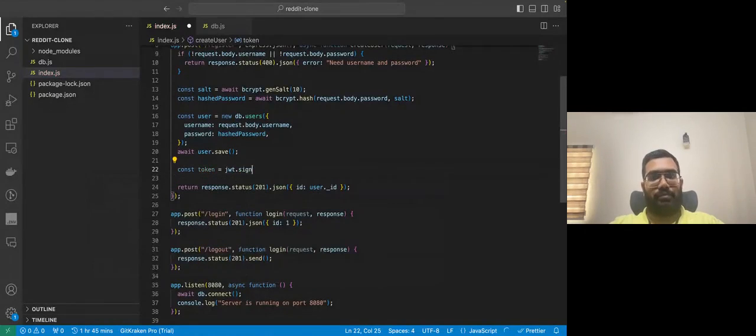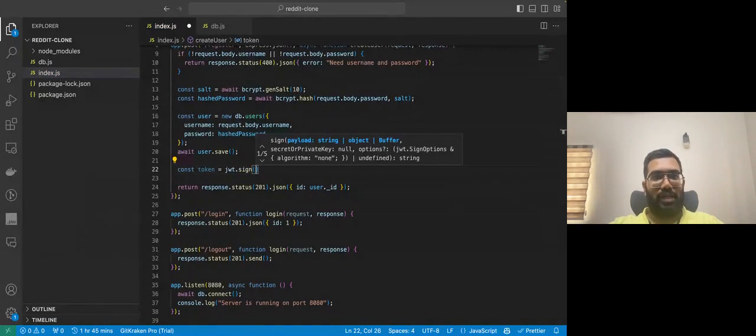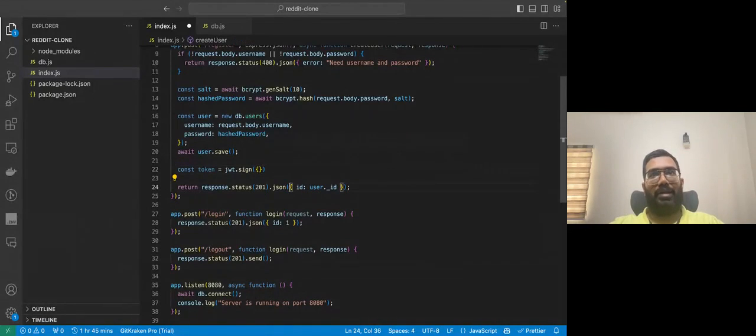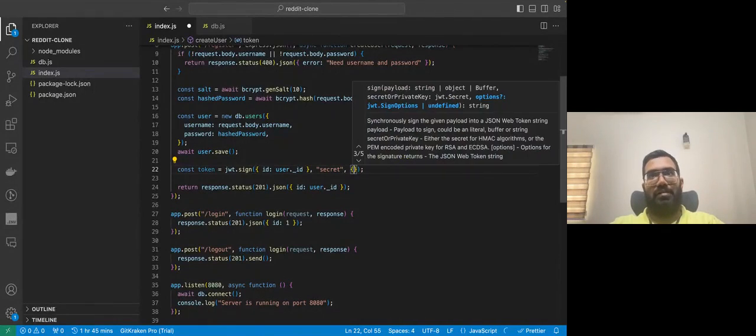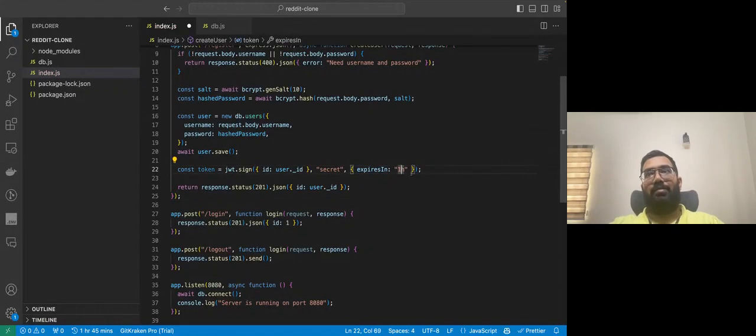So I want to sign. To sign the JSON web token, I need first of all the data that I want to sign. So I'm going to sign this data. Okay, and I need a secret. Then there are some other options, like when should be the expiry. So I can say 1 hour, which means that the JSON web token should expire in 1 hour, meaning that if I log in, I should get logged out in 1 hour. So that is what is meant over here.